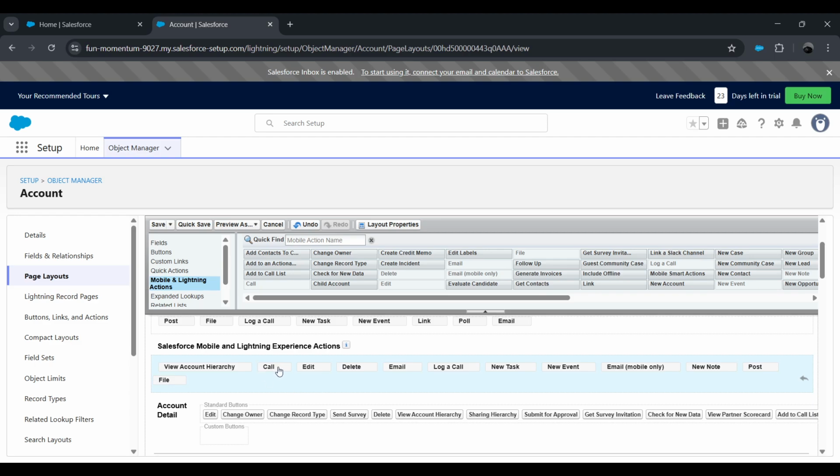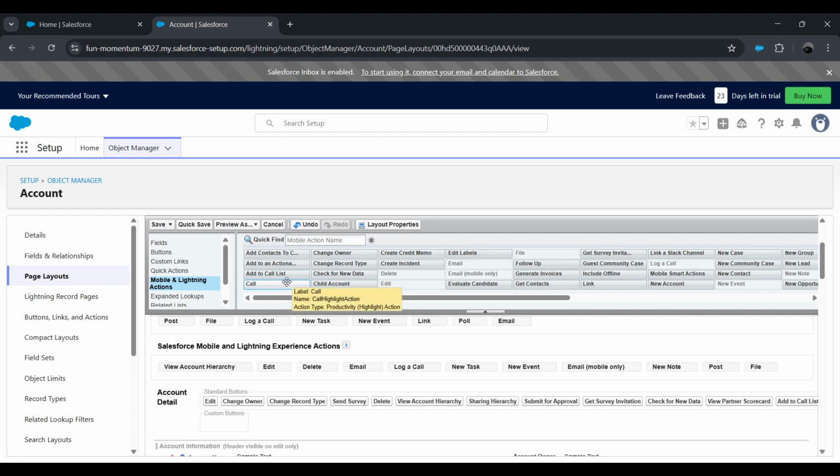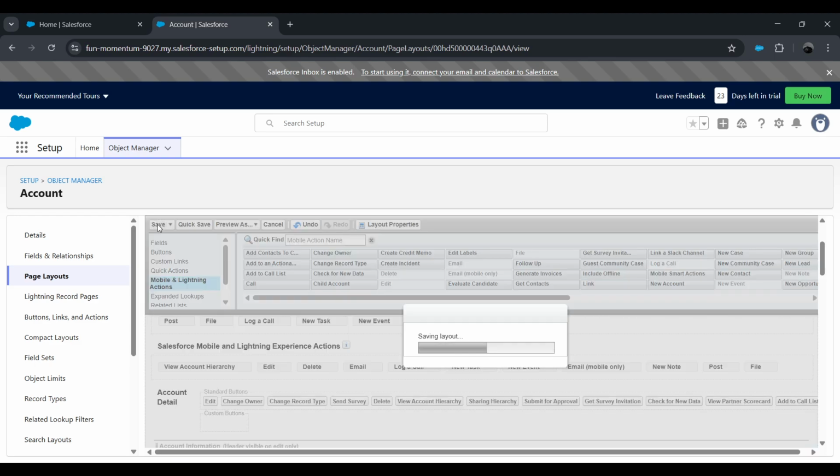If you need to remove an action that's already there, drag it out of the section and back to the palette. This removes it from the layout without deleting the action entirely. You can also arrange actions in the order you want them to appear by dragging them within the section. The order you set here determines the sequence users will see, so place the most frequently used actions at the top for easier access. Finally, click Save at the top left to apply your changes.